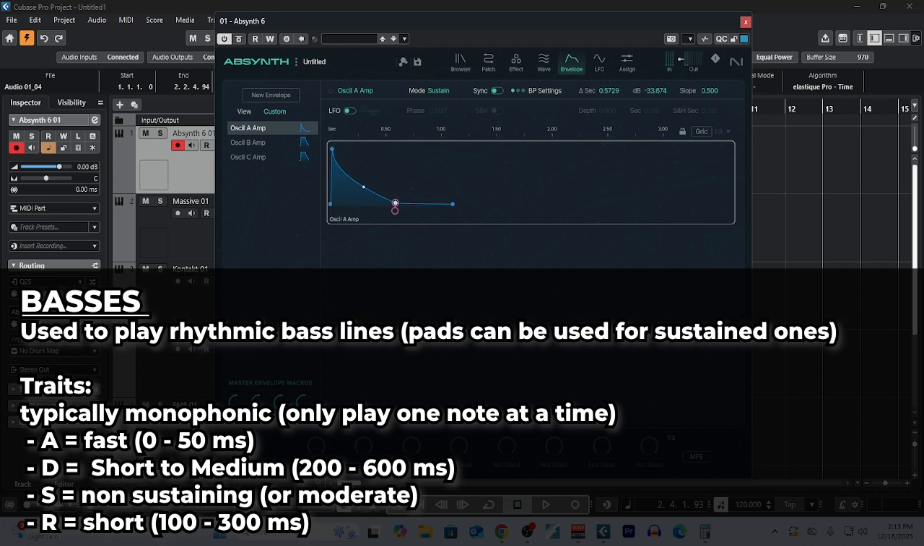Finally, basses, as the name suggests, typically play the bass lines. They will also tend to be mostly monophonic and will usually be built around a fast attack, a medium decay, minimal sustain, and a short release. But as an alternative, you can also use pads to perform more sustained, long bass lines if you'd like.